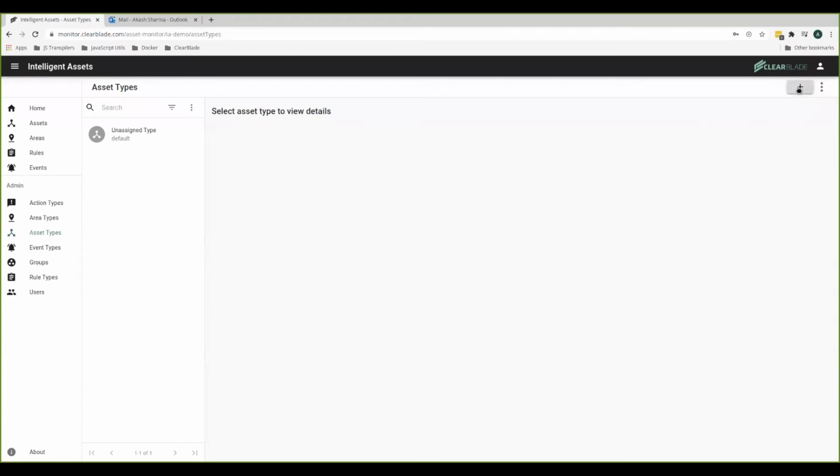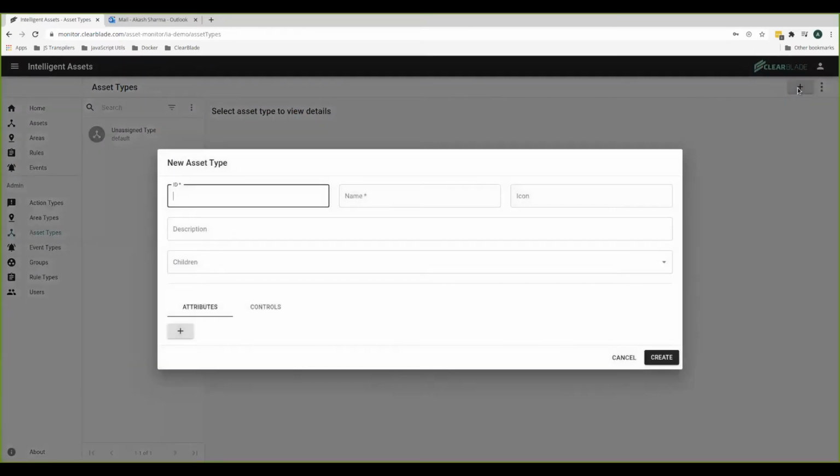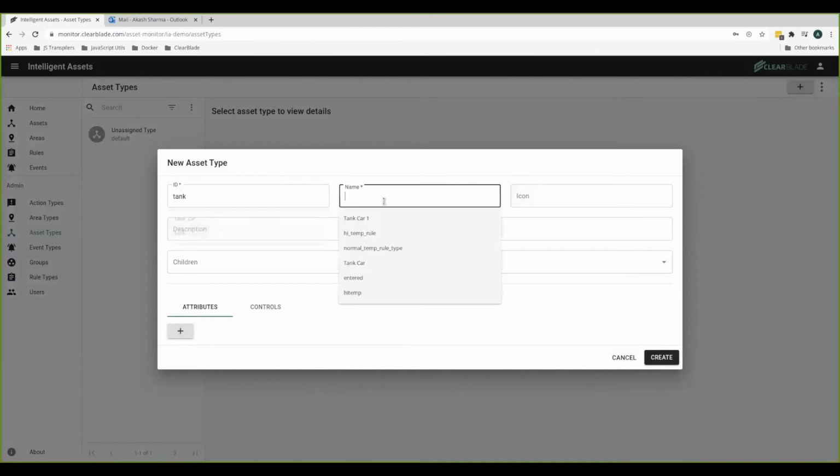I'm going to click on this plus here. And the first asset type I'm going to create is going to be called tank. I might even call it tank type. That's the human readable name of that type. So this is the asset type for the actual tanks that get mounted on the cars. Together, the tank and the car are a tank car, but they're actually assets of two different types that come together to form a larger asset.